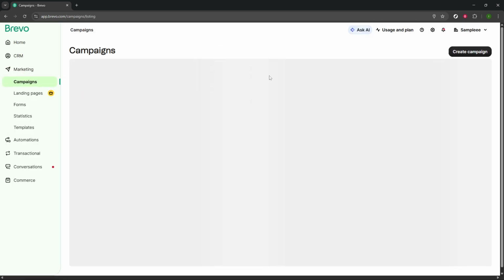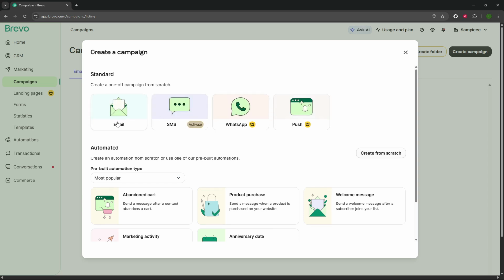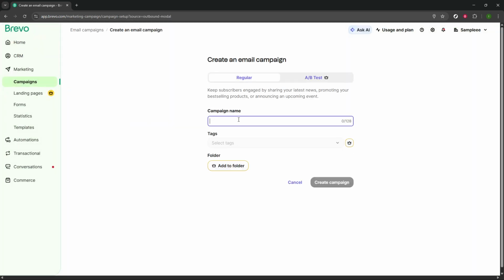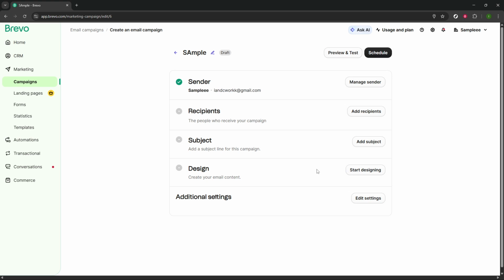Next, click Create Campaign. Brevo will ask you to select the type of campaign. For this walkthrough, choose the email option so you're building an email marketing campaign. You'll be prompted to name your campaign. Give it a clear, internal name that helps you find it later, like including the audience and date. Good naming saves time when you're juggling multiple launches or A/B tests. Click Create Campaign to confirm.